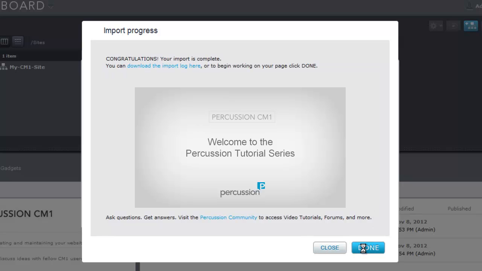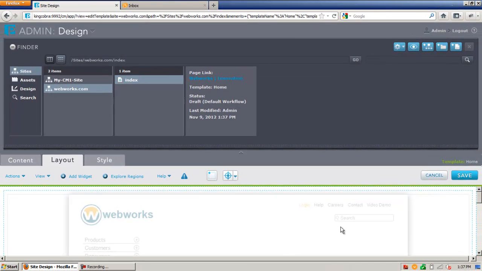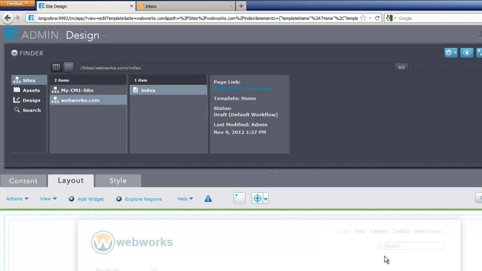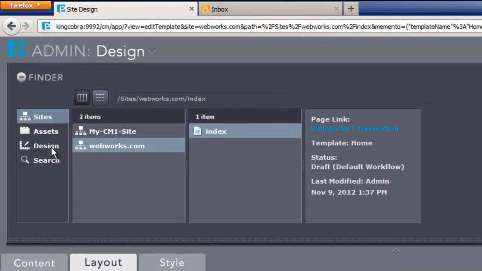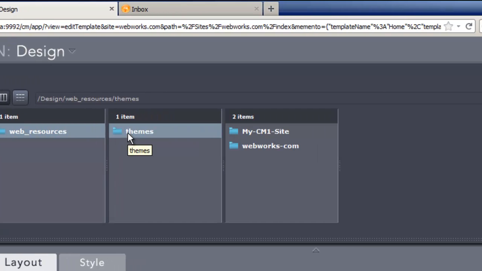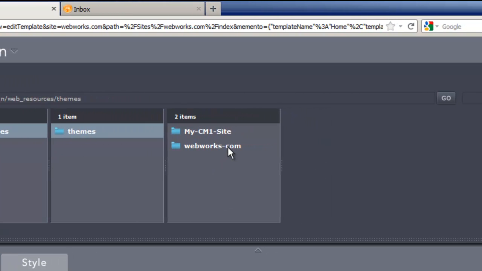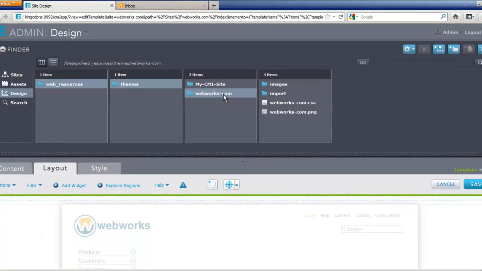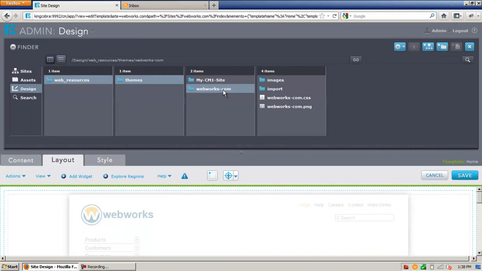You will see in the Finder that all of your site's original files, text, images, and CSS have been pulled into CM1 and placed into a new theme folder for your site. In addition, a flat template using your site's original content has been generated, which is what we see here.